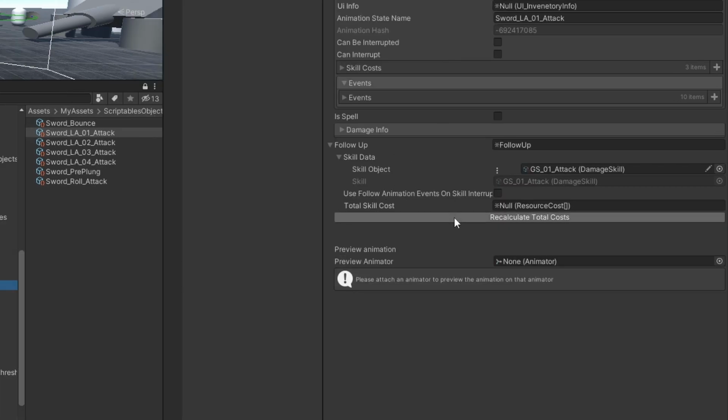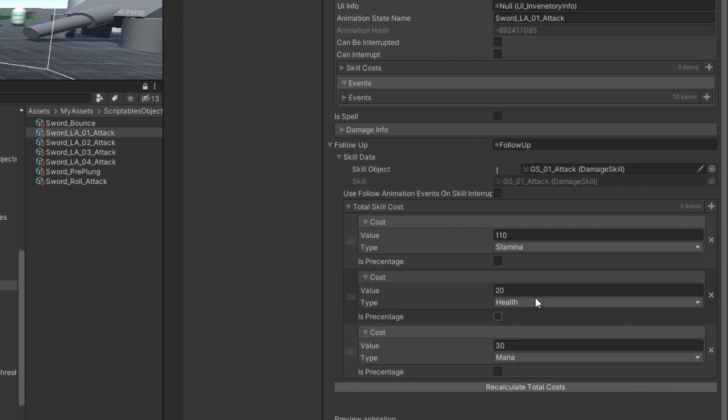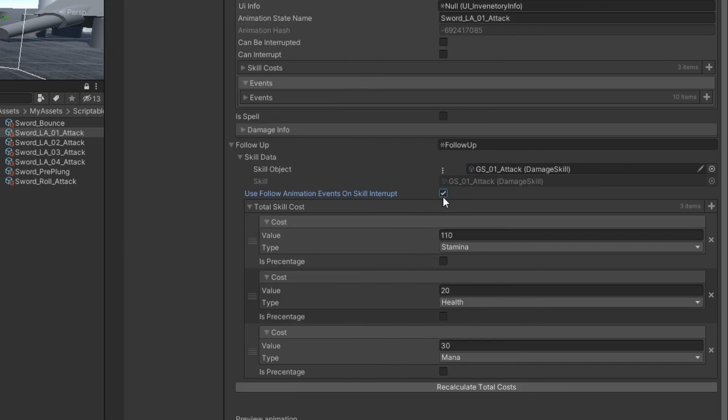So when I press this button, we can see the total cost for all the skills along this chain, which starts with this skill, LA01, and then goes to GS01, which goes to GS02, which goes to GS03. There's also this bool, which when set to true makes it that even if the chain was interrupted, certain events in the follow-up skill would still be performed.